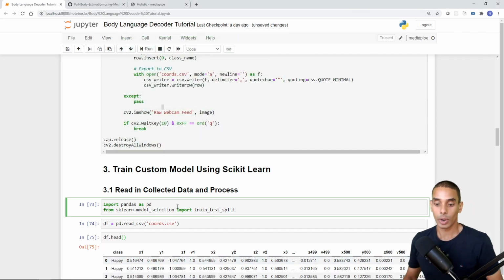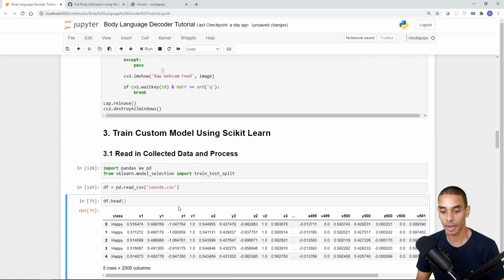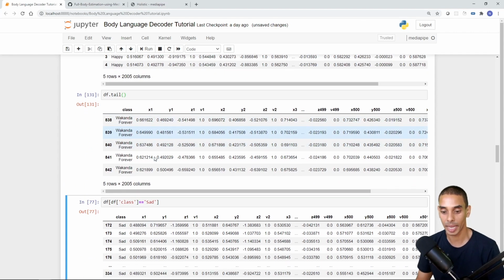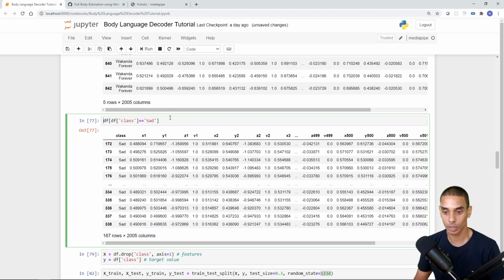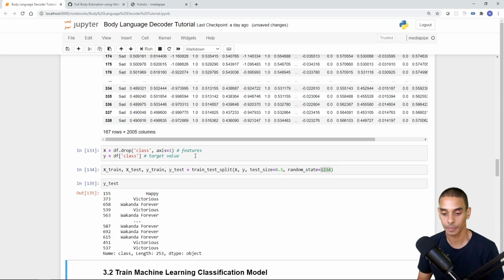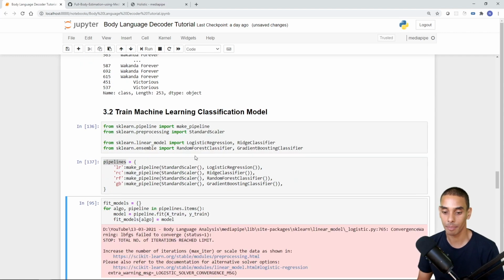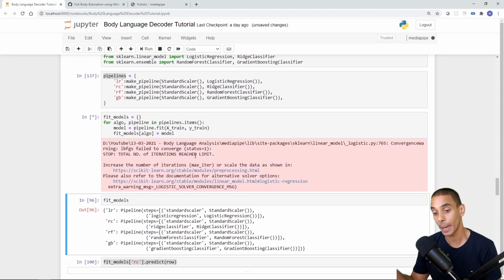So now if we go and read in our data frame again, we're basically just going to go through our same process. So read in our data frame. All right, so it looks like we've still got happy, and we've got Wakanda Forever appended to it. Don't need to run that, but we can if we wanted to. Then again, we're going to create our X and Y values, import our dependencies, create our pipelines, and train our models. So again, we're going to wait a little while for this to train, and we'll be right back.